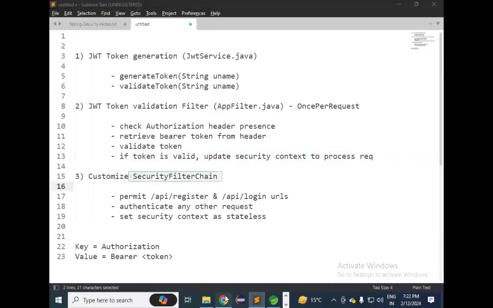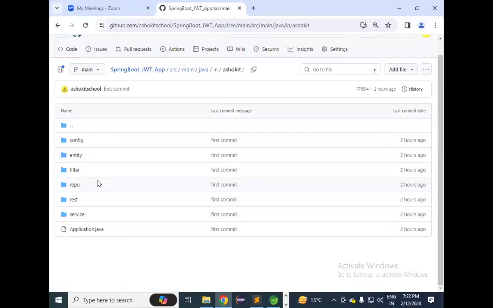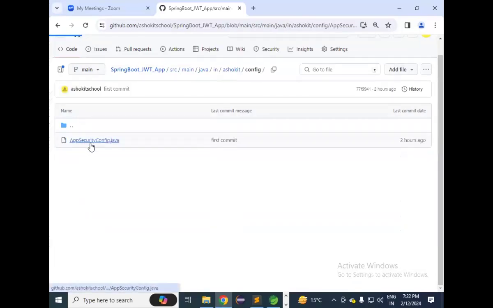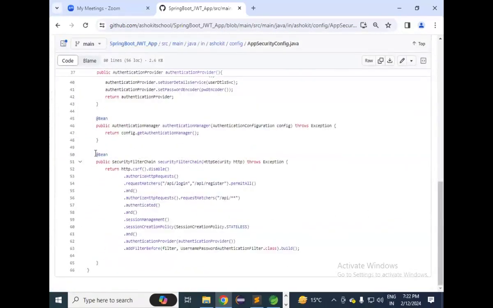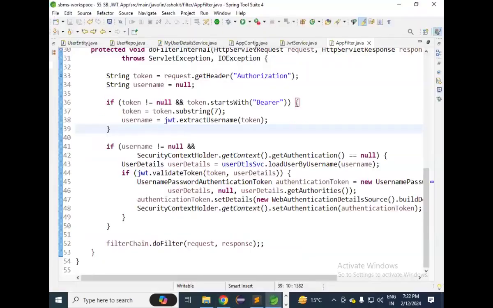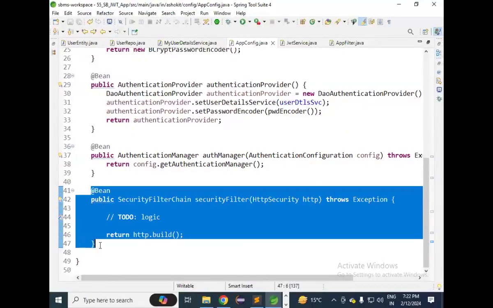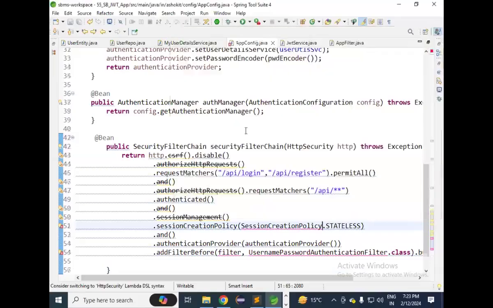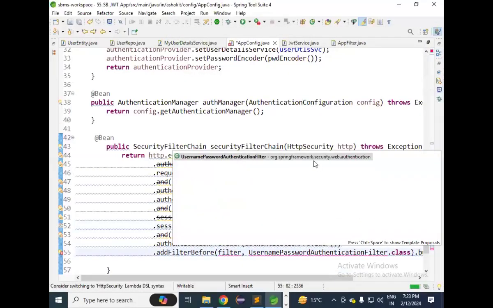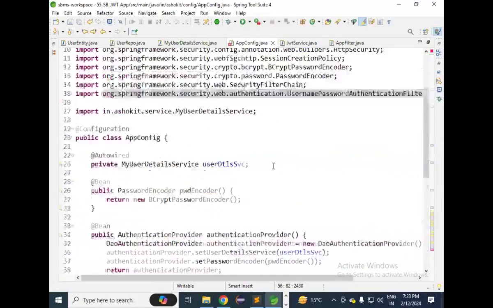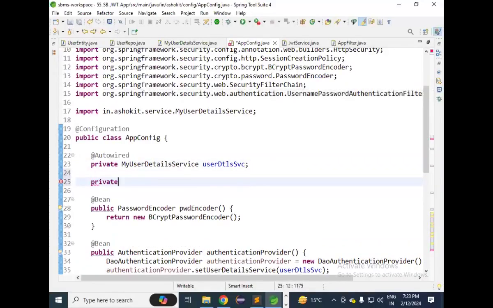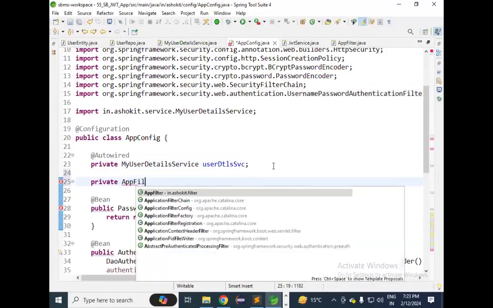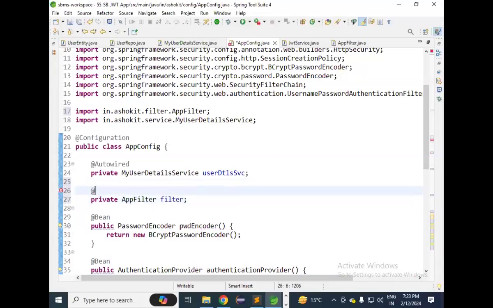The next one is the security filter chain. In the security filter chain, we are configuring the logic to process a few URLs without any security and customize a few URLs available in our application. I'm configuring this as a stateless policy with the authentication filter. We have the filter in our application. Configure that filter. The app filter is available. Let's go for autowiring.